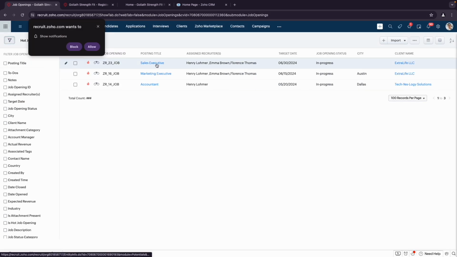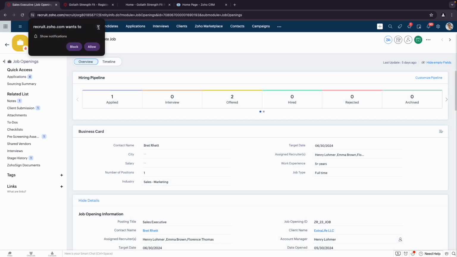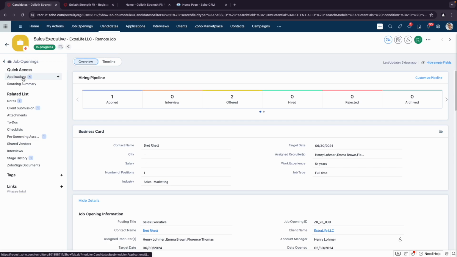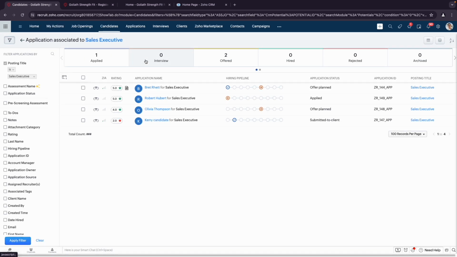There we go. Okay, so now I've actually reviewed Brett. I've given him a star rating. And now with all of these applications, not only am I able to see which people have submitted an application, how close they are on our pipeline, on our hiring pipeline, I can compare them at the same time, right? So I have my ratings here. This is outstanding. This is outstanding.